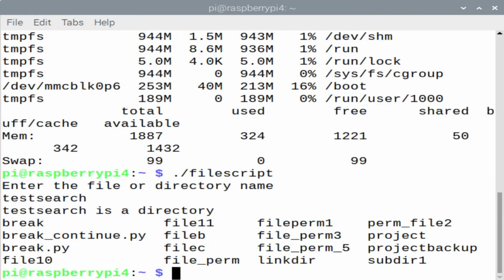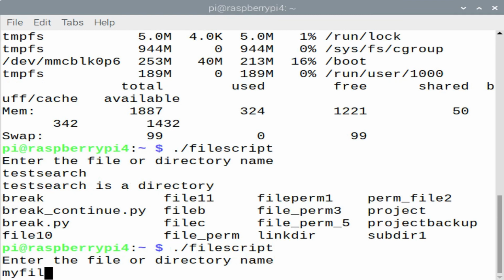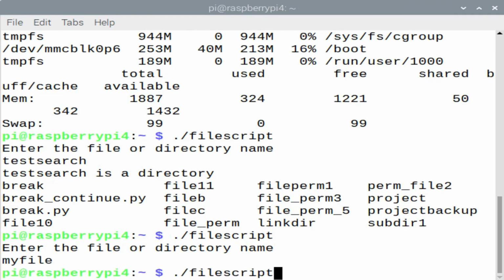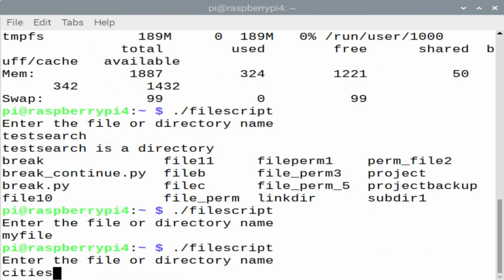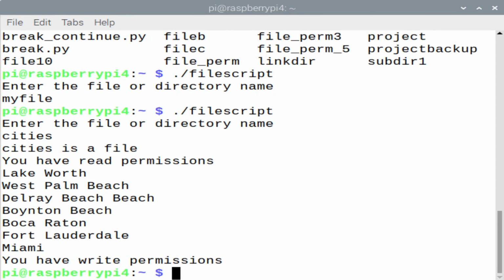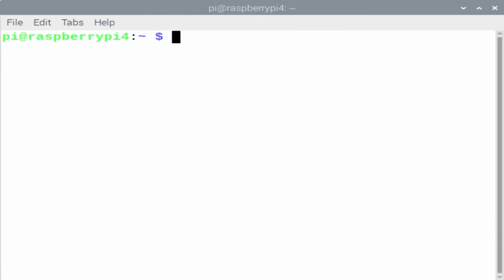Let's enter test search, and we'll see that's a directory. If I enter myfile, it doesn't exist, so I don't see anything. If I enter cities, I'll see that cities is a file, and I have read permissions, and I also have write permissions. And this completes the lecture on Bash shell commands and scripts.